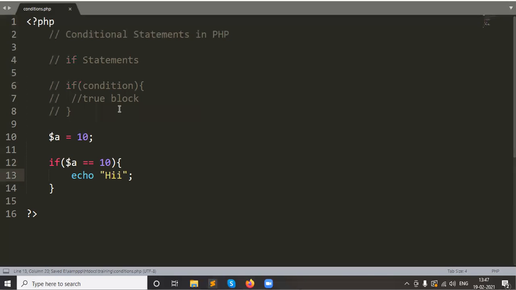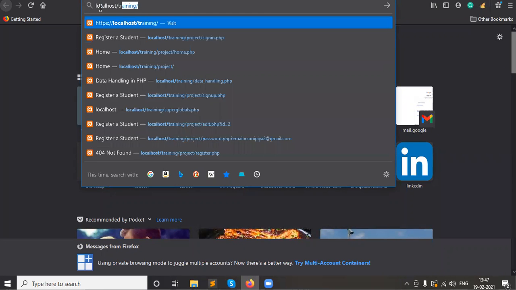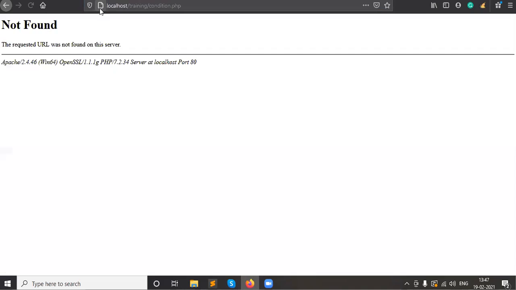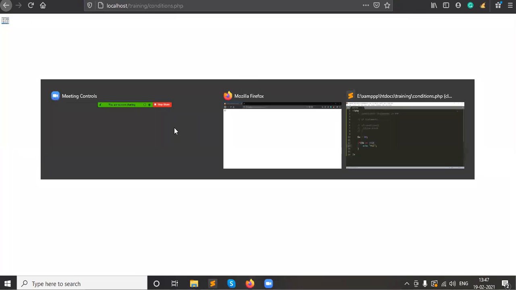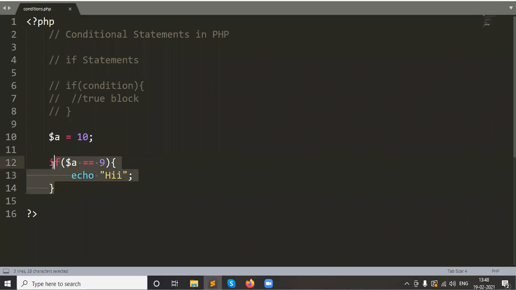I have saved this. I have opened the browser. Here, localhost training file name. Now, I am seeing the output because the condition is true. If I write any other condition, we know this condition is false, so I will see no output on the screen. I am not seeing any output. This is the way how if works.